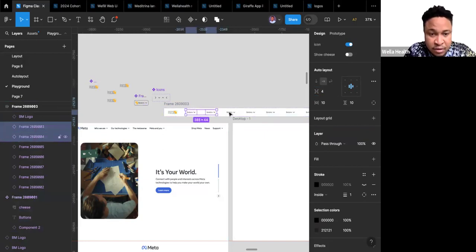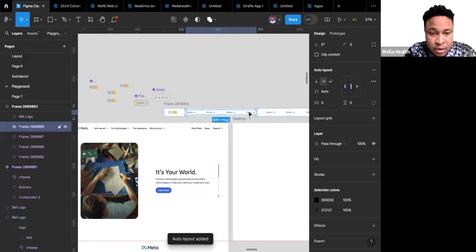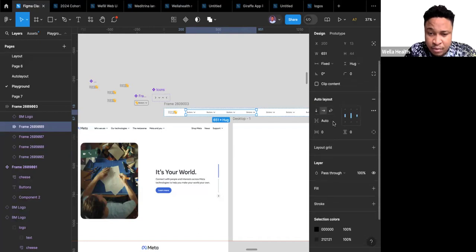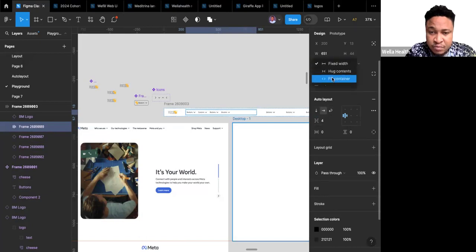Selecting these 4, we're going to put them on an auto layout with Shift A. So they come on an auto layout. How are we going to make them close to each other? By the space between: instead of making it auto, we're going to change it to 4. Let's put 4 there. And then the size of the frame, we're going to make it hug contents.